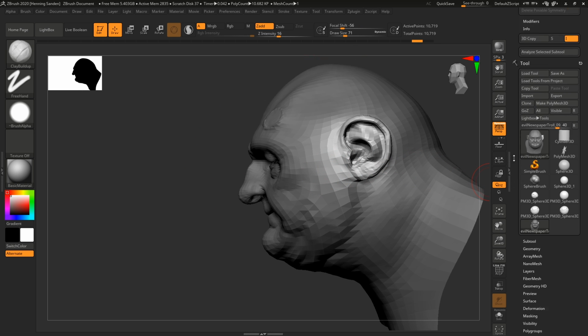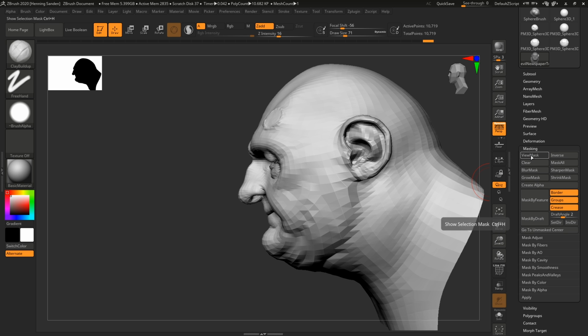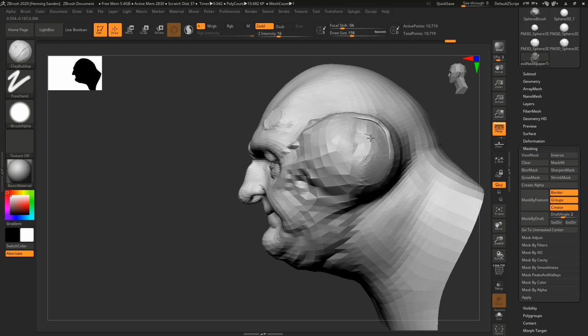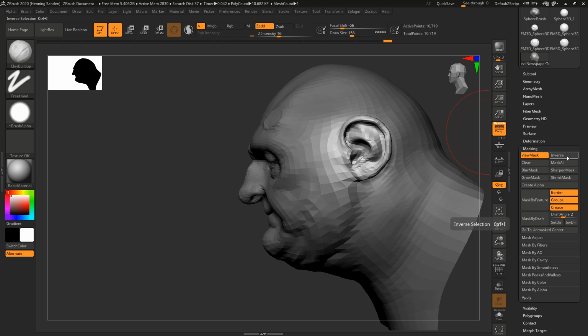If we go under Tool and we go to Masking, we also have some options here as well. For instance, we can view mask, which means that the mask is still there, just that we can't actually see it. We can invert the mask as well. This is handy as well. This is exactly the same thing as clicking, but sometimes you just don't want to learn all the hotkeys. So Masking, Inverse, will do that.